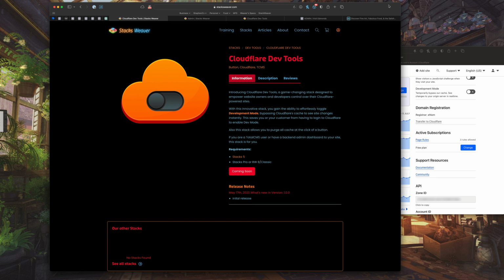Today I want to talk to you about my new Stack, Cloudflare DevTools, that I just released. A lot of you may ask, what is Cloudflare DevTools and how will this help me with my websites? First, let's start off with what is Cloudflare?